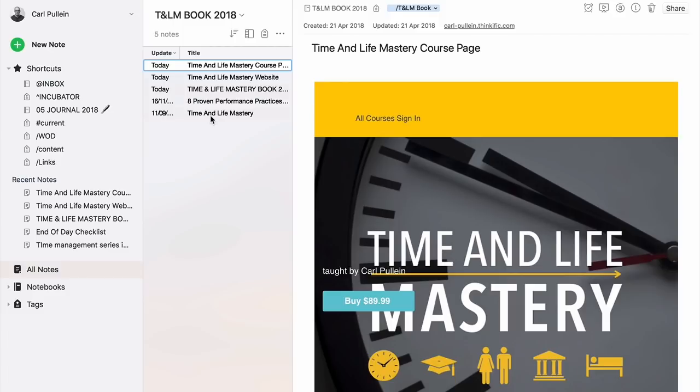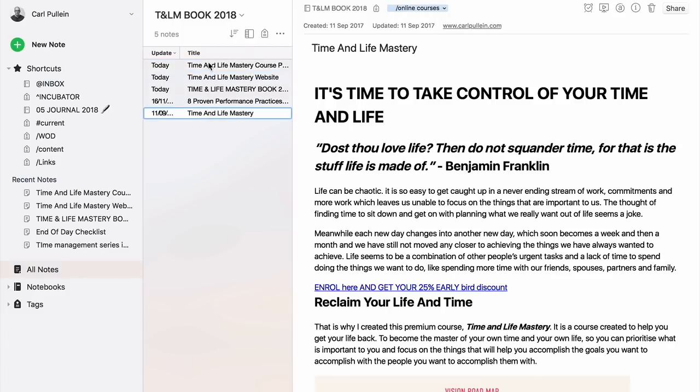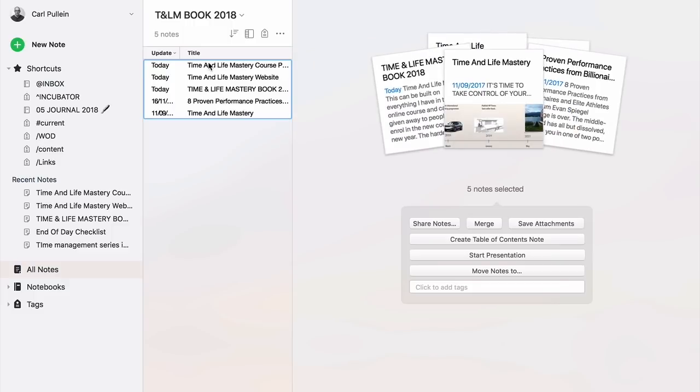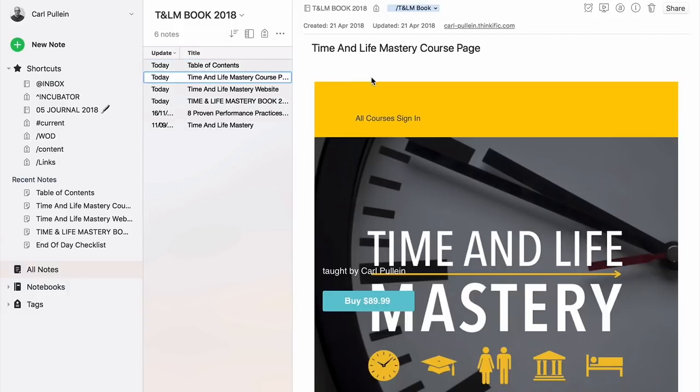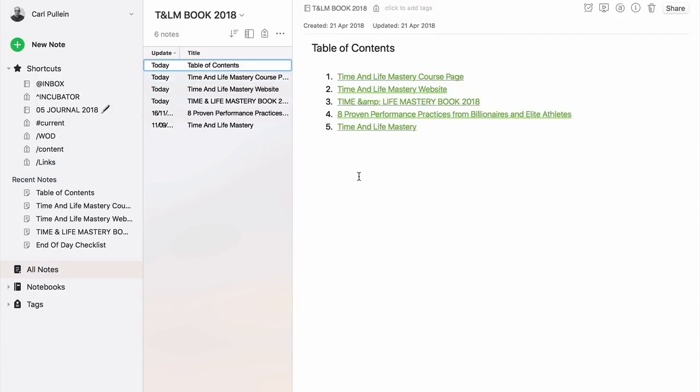So what I'm going to do here is select all the items here. And what we do is we create a table of contents note. So now I've created a table of contents and I've got everything here. And all I have to do is click on these and it'll take me to the note. So if I click on that, it takes me to the note. So the table of contents is a really good way.